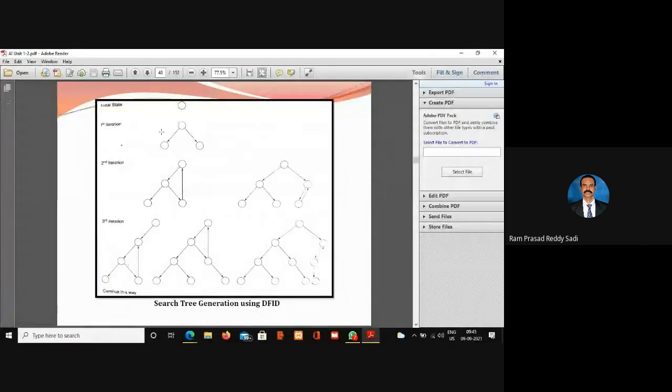Consider this. Keep an eye on this diagram. This is our initial state. After the first iteration, let's say this node has 2 branches, this one and this one. Next, in the second iteration, see what I'm taking into consideration. This is being taken into consideration, not this. This has 2 more. I'm going only up to this particular level.